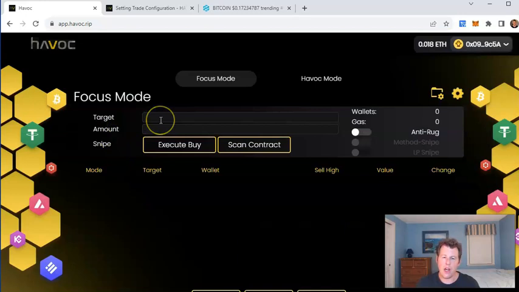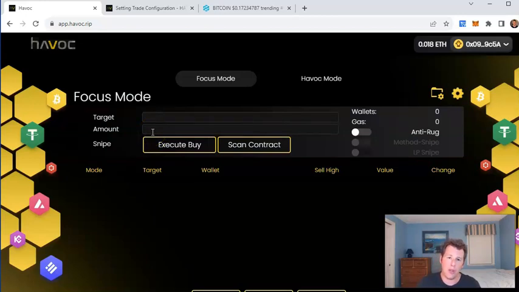Okay, so target, this is the contract address of the token you want to buy. And then amount is the amount in ETH that you want to buy of the new token. It's not the amount of new tokens you want to buy. It's the amount in ETH that you want to buy of the new token. So you'd want to put, like, 0.1 ETH. That's okay. You want $180 worth of ETH in the new token.